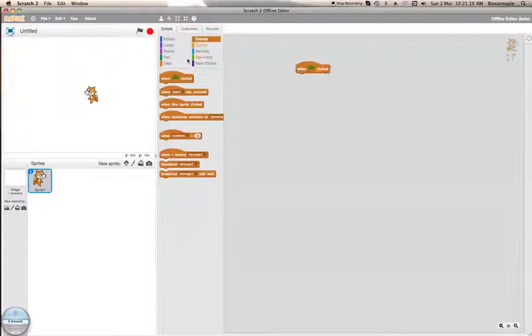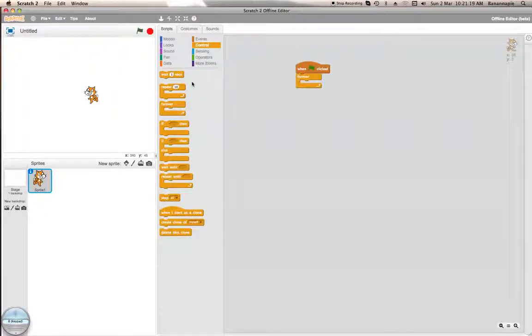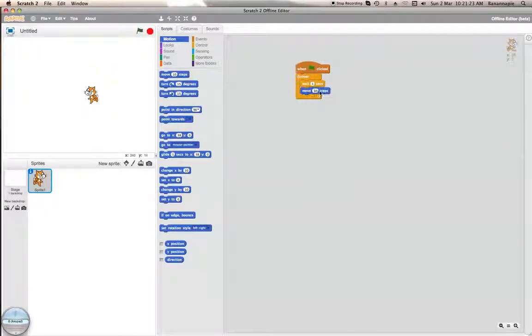So let's make it so that when start is clicked, forever, wait 1 second, and move, let's say, 15 steps. So let's go. Now, every 1 second, it will move 15 steps, like that.